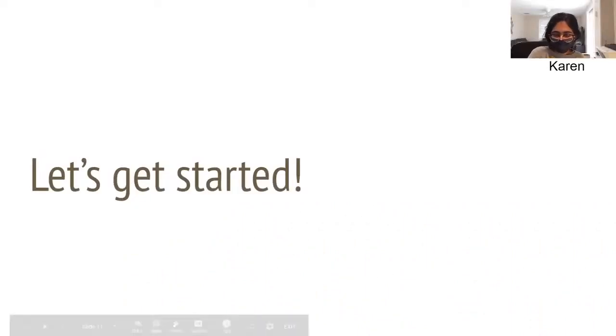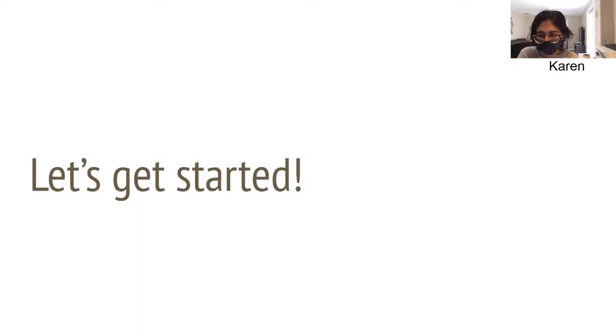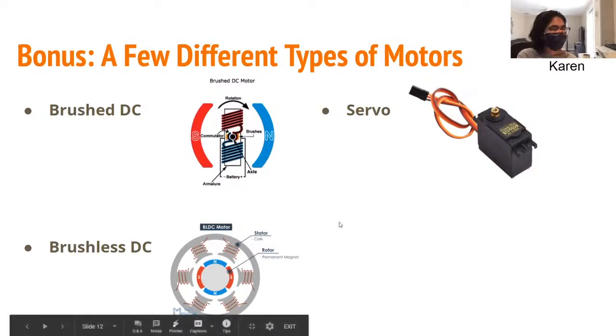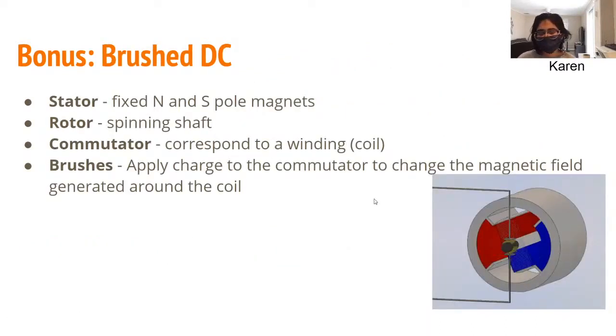Alright, because it looks like everyone finished, hopefully, we're going to get back into our presentation. As a bonus, I included a segment about different types of motors because we do have a little bit of extra time. Let's take a look at different types of motors. So the first one is brushed DC. With the brushed DC motor, let's take a look inside the motor and how it works.